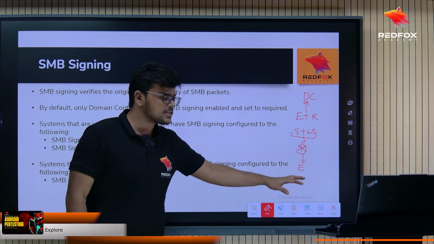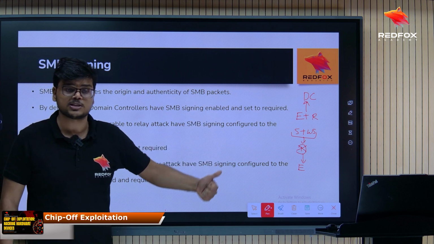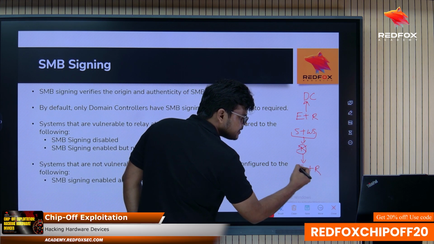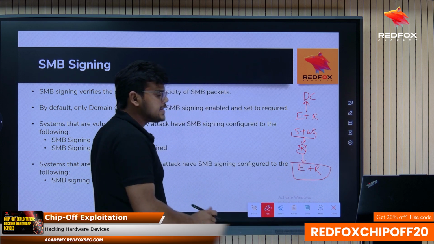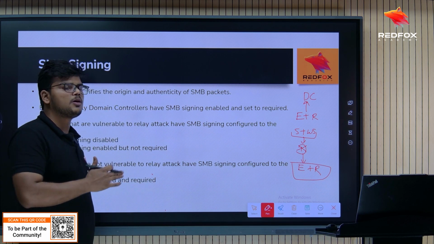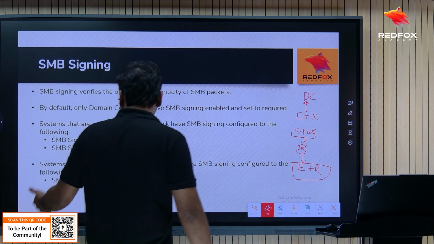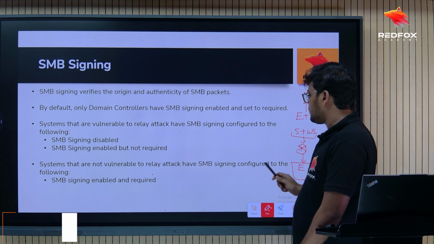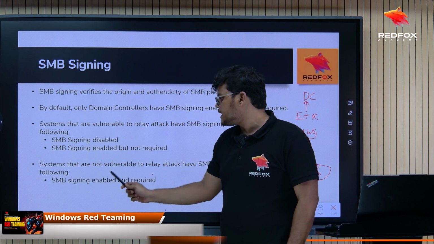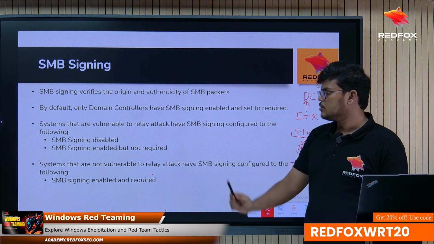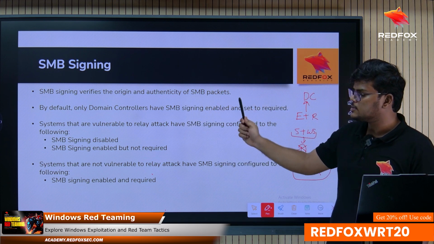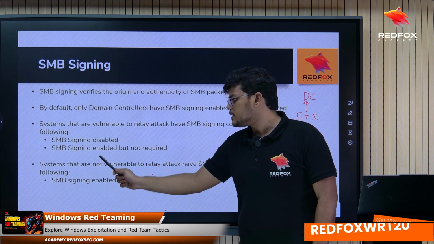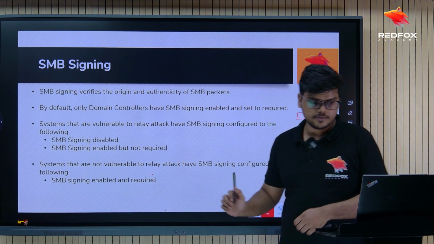Even though SMB signing is enabled, you will be able to exploit it, but if it is enabled and required, then SMB signing works properly and you will not be able to relay the hash. That's what is written here. Systems that are not vulnerable to relay attack have SMB signing enabled and set to required. This is one of the protections that you can apply. If someone asks for the protection, you can set SMB signing as enabled and required.